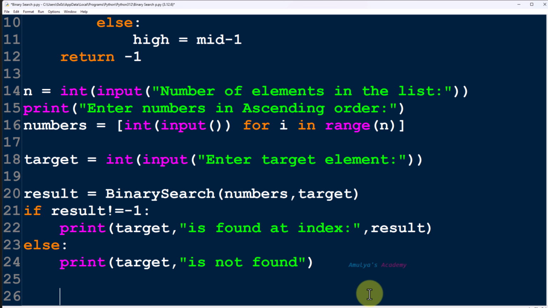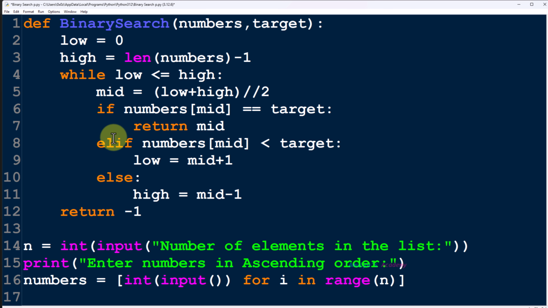Here we are done. So what we are doing is, first we'll ask the user to enter the user input for list of numbers as well as target element. Then we'll call this binary search function. Here we'll find the target element in the list of numbers using iterative approach. We'll use while loop, and this function will return index of the target element if the target is present in the given list of numbers. Otherwise it will return minus 1.